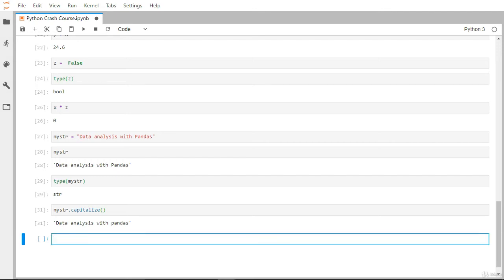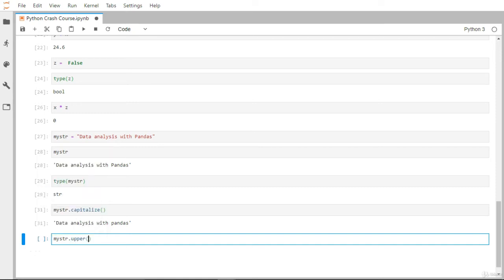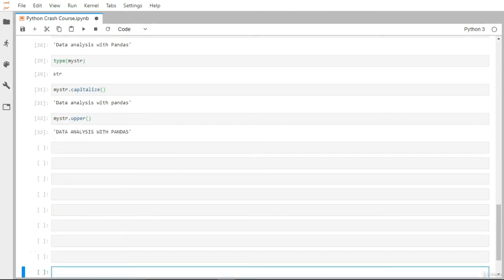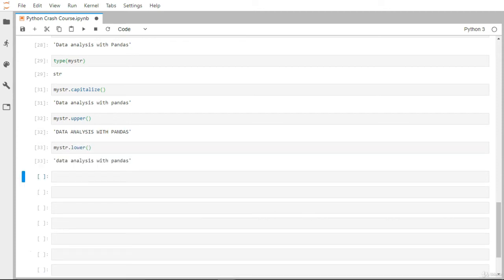Yeah, now let's say instead of capitalize we want to make it whole string the uppercase. Same way, dot and then tab, it will give us the list of all possible methods and attributes you can apply on the top of this mystr variable. We want to make uppercase, so I'm just typing upper, and let me just execute this method. So now every single character got uppercase. Same way you can do the lowercase also. So let me just quickly do it for you. So lower, data analysis, so every single character got lowercase.